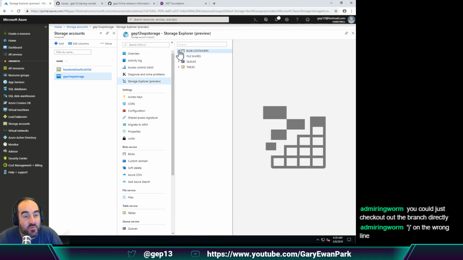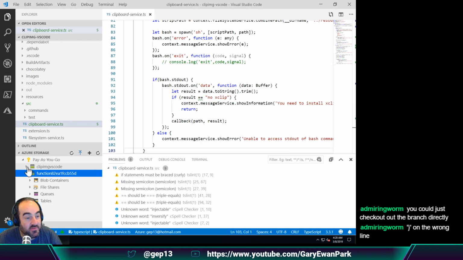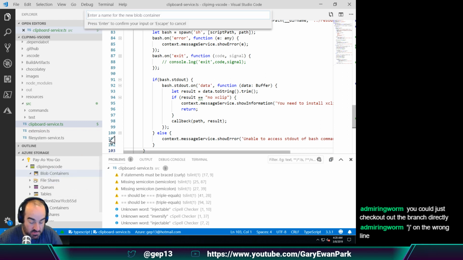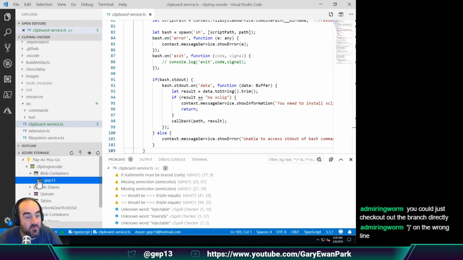So I have within the Blob Containers a folder called Get13, and that's where I store all the images for my blog posts. So this is the structure that I'm trying to create from my extension. This is what we're trying to get to. Now over here within that clip image VS Code Blob Containers, it won't have one, but we'll create one, and we'll use the same sort of nomenclature that we've been doing before.